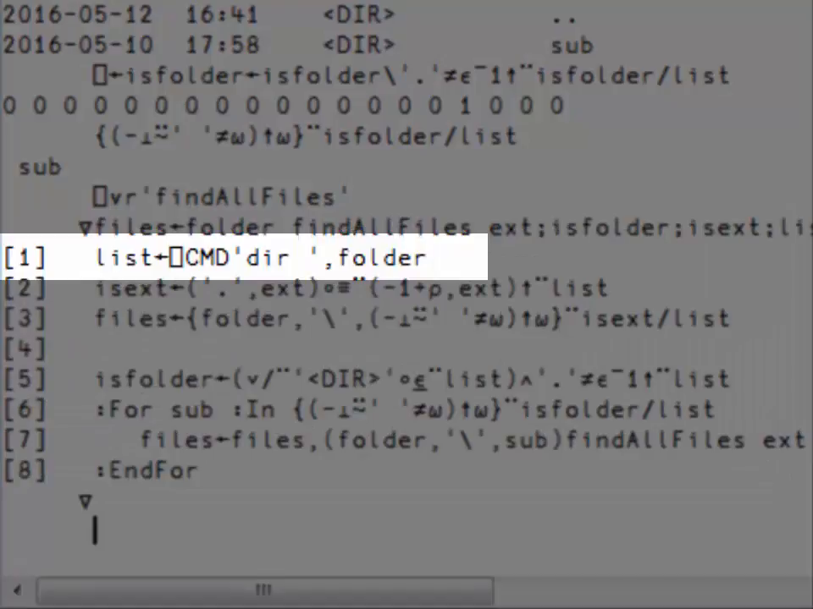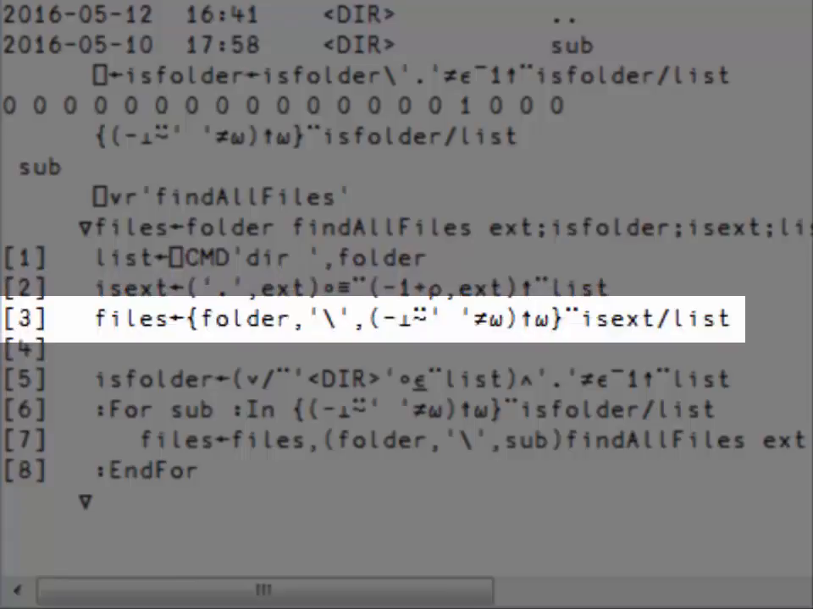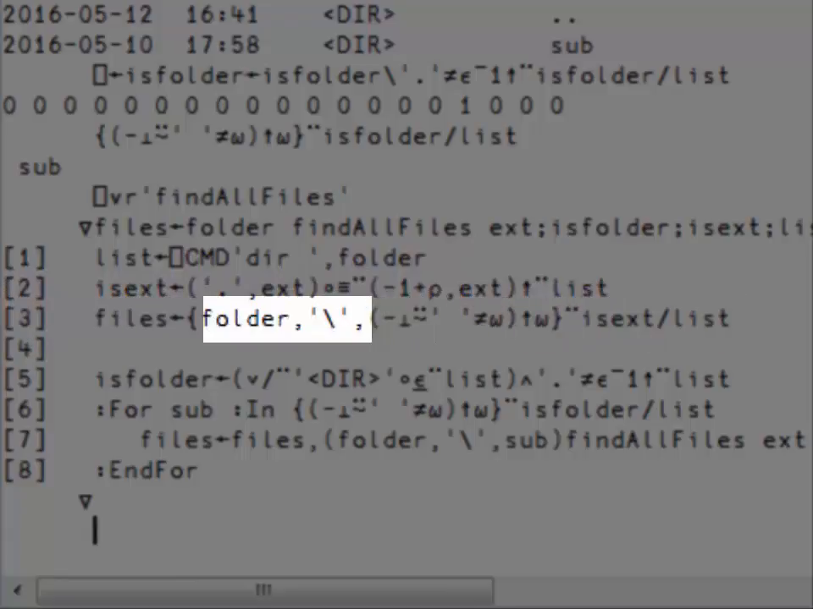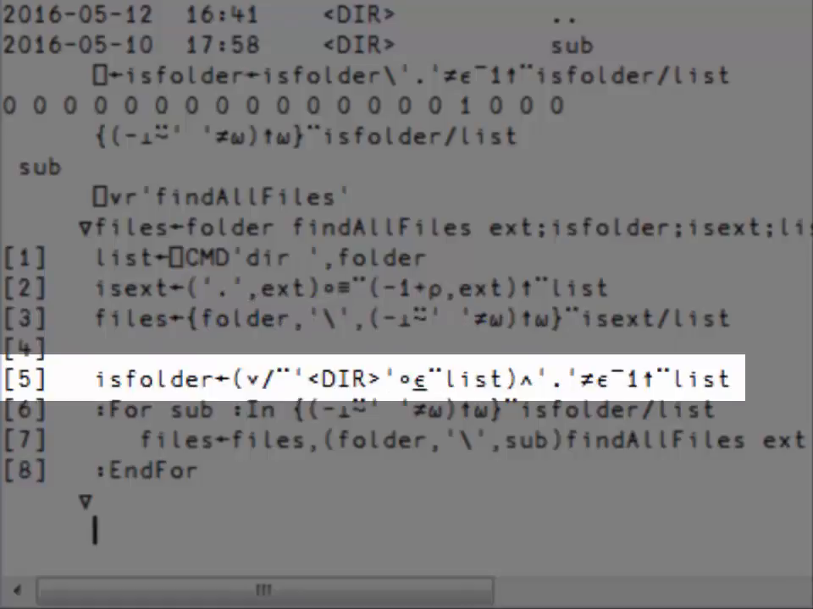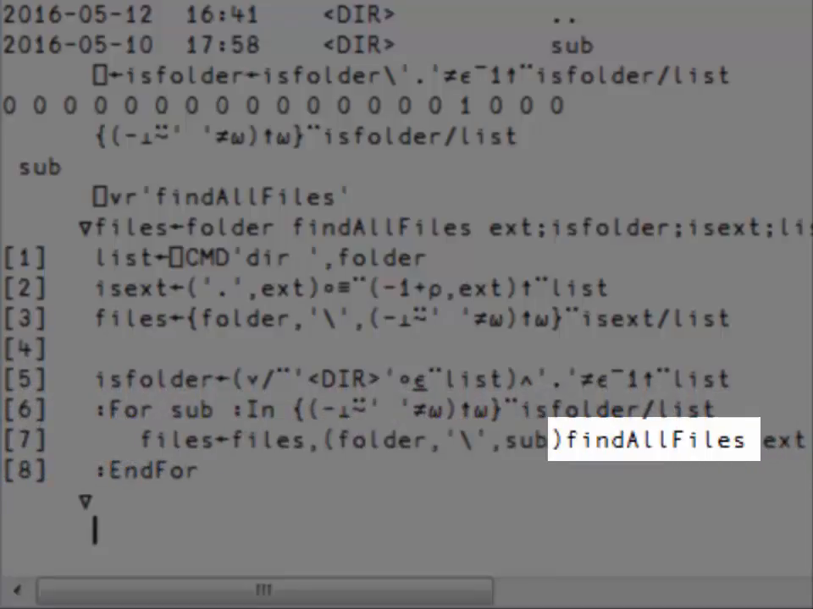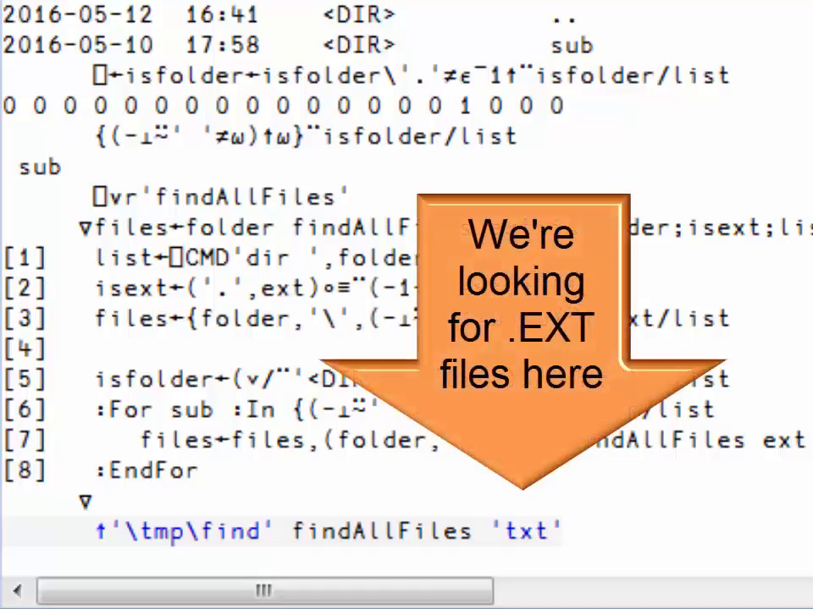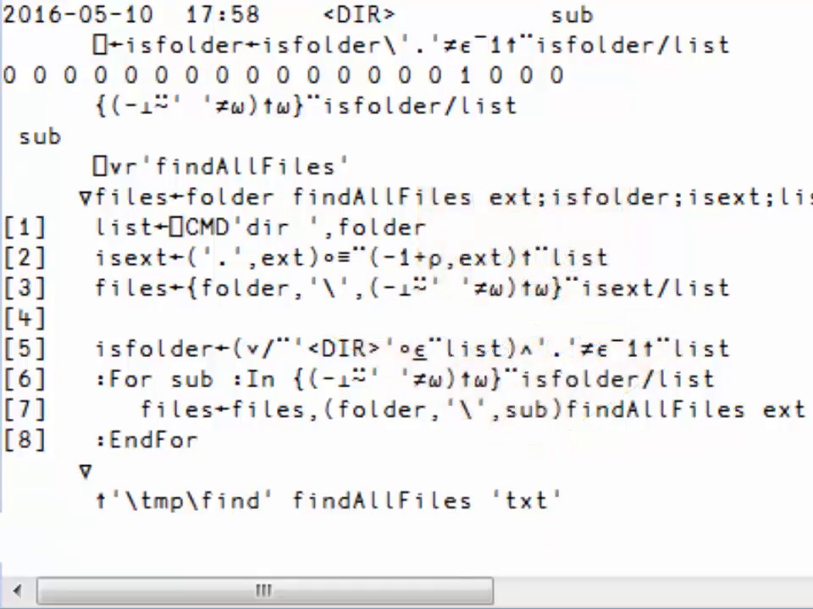We can see here that on line 1 we ask for the list of files using the dir command. On line 2 we find which ones match the files that have the extension we want. And on line 3 we extract the names by appending the folder in front of them. On line 5 we find which ones are folders, and on lines 6 to 8 we go through each one of them, recursively calling our function on the subfolders that we found. Now let's try it. This will find only one type of extension. To find more than one, we'd need to modify the program or call the program once per extension.